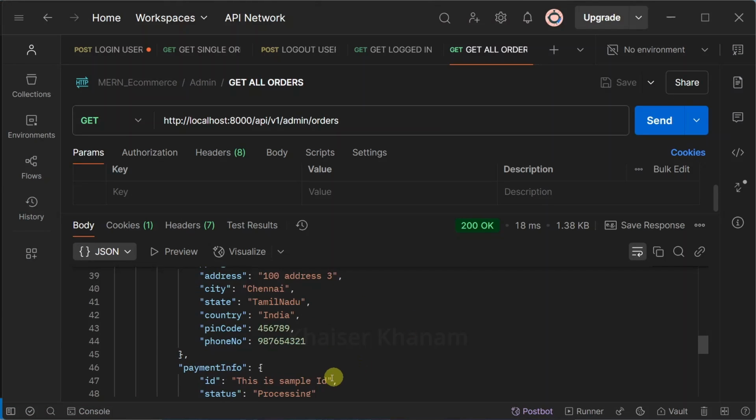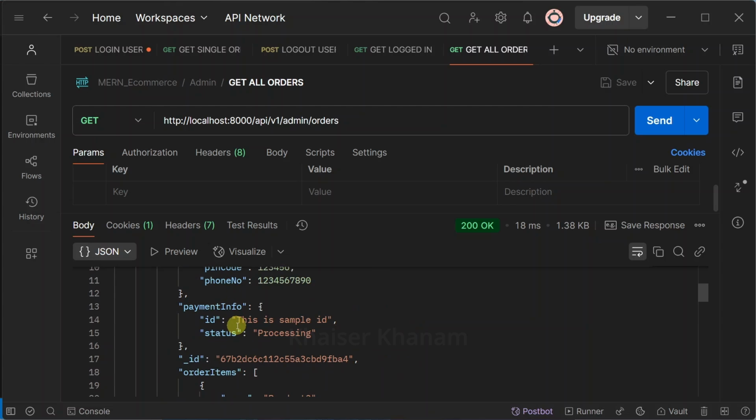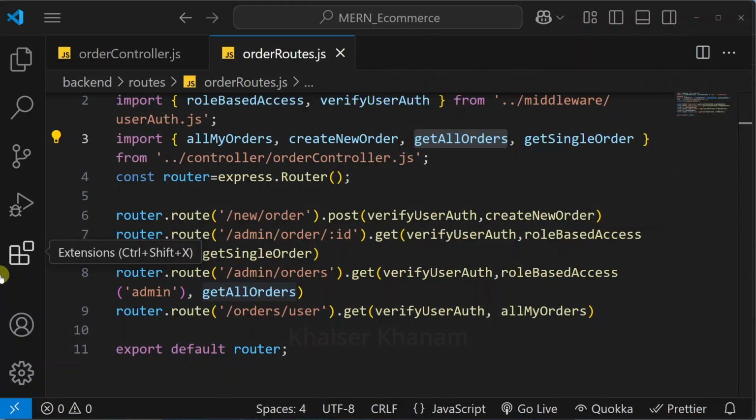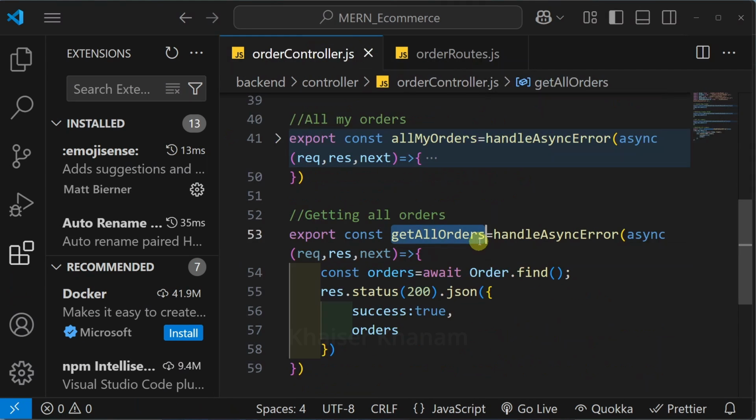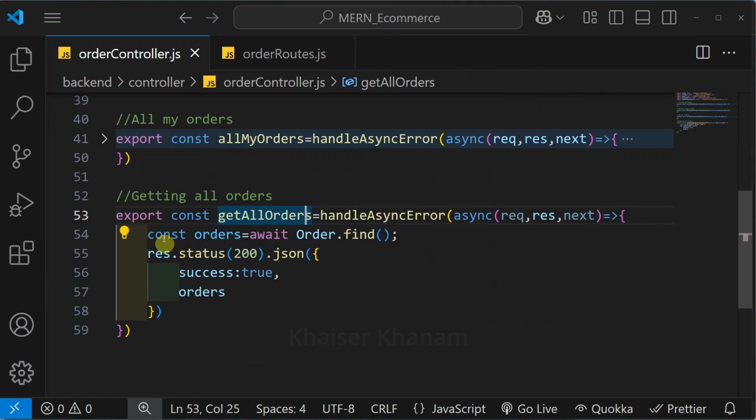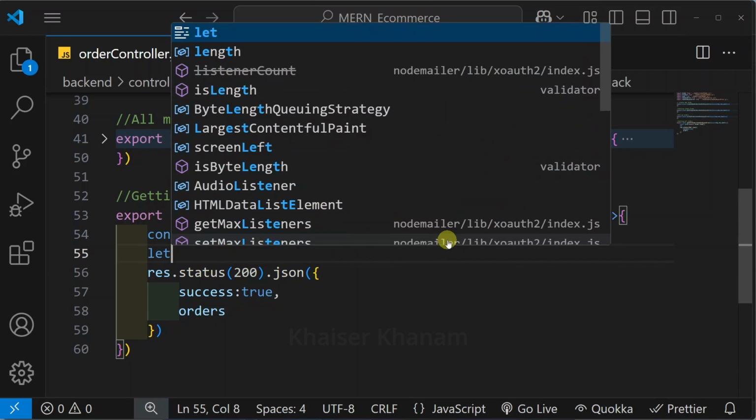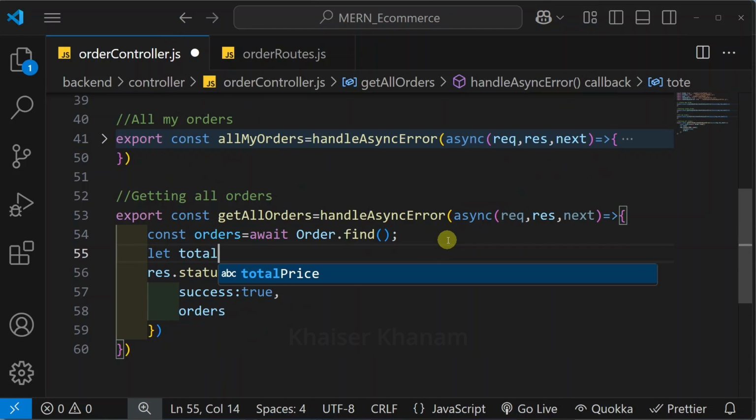But later on, when we start with front end, how many orders we are having, we just want to find the total amount of the order. So what we will do, come here, inside this order controller, here inside this get all orders, we are going to calculate total amount. Below this, I will be creating one variable, let total amount.